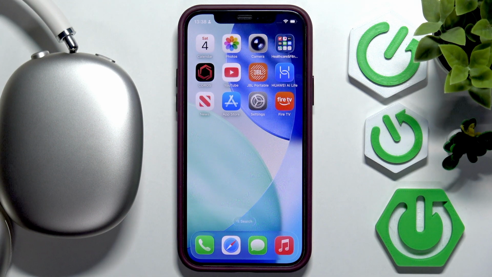Hello guys, today I'm going to show you how to enable or disable the Spatial audio head tracking in your Apple AirPods Max 2.